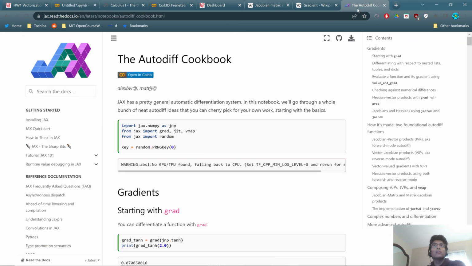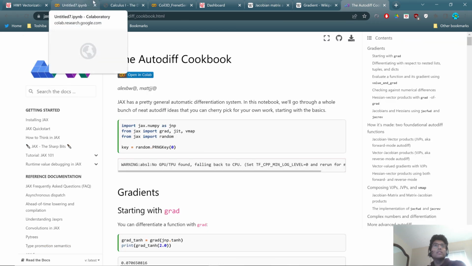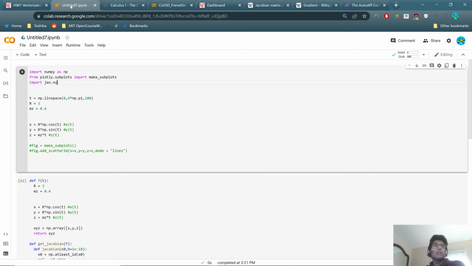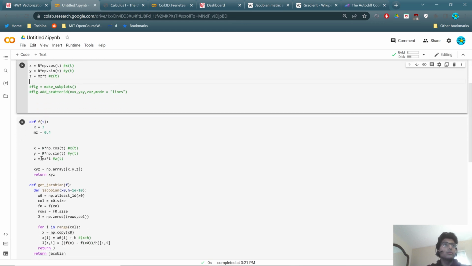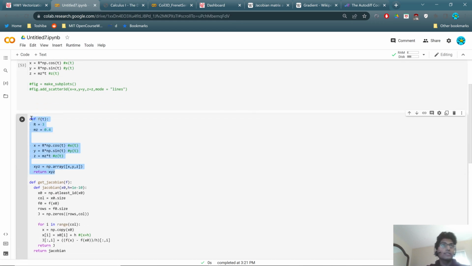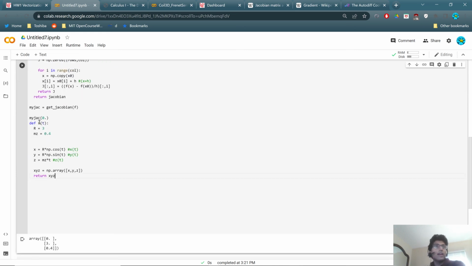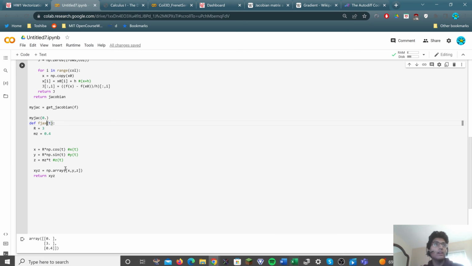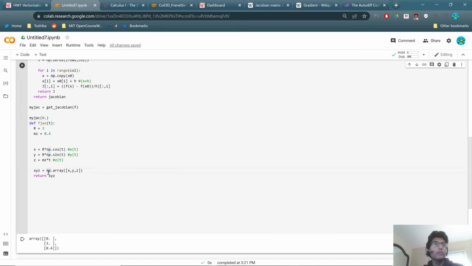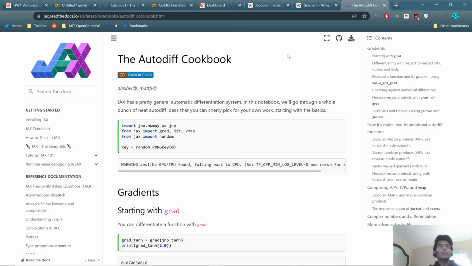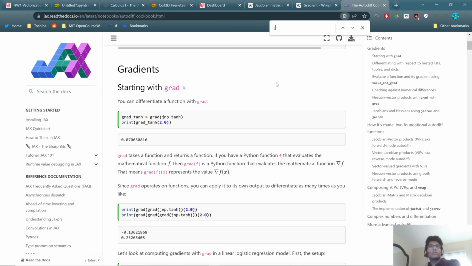Import jax.numpy as jnp. Right? And so I'm going to want to redefine this as a JAX array instead of a regular array. So I'm going to say f_jax, and then a jnp array, right? And then let's go back to our documentation, and let me just find the Jacobian.